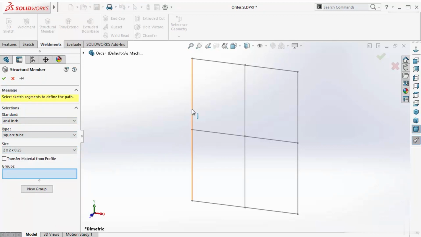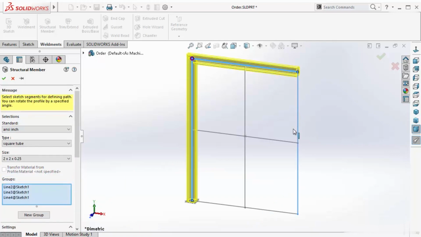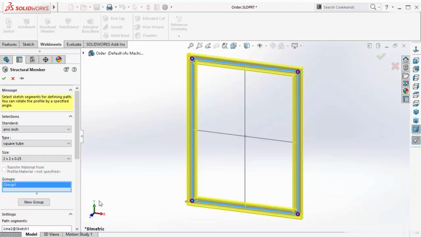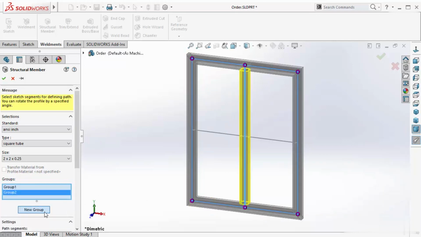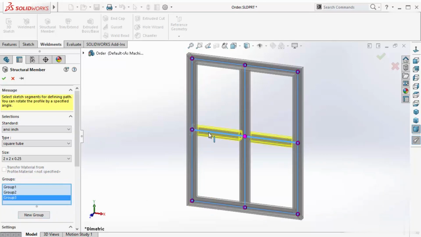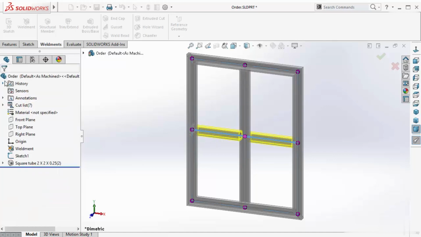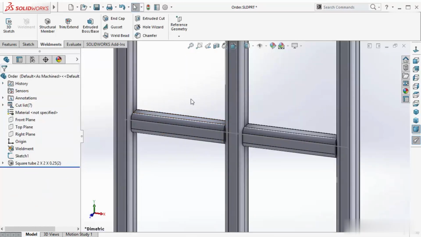Inside group 1, select all 4 lines, which is a continuous line. Then create a new group, which is group 2. Inside group 2, select this line. Then inside group 3, select this line. Then press OK. And here we can see this structural member is trimmed.